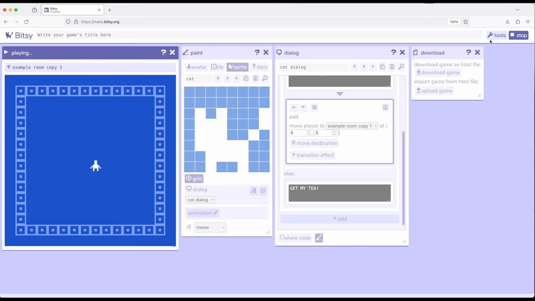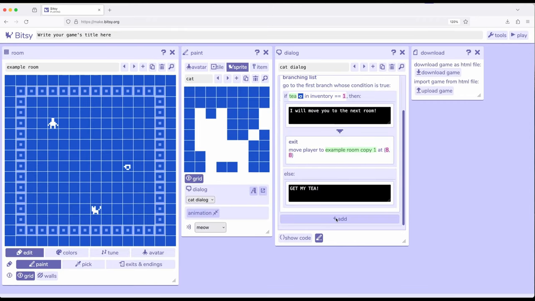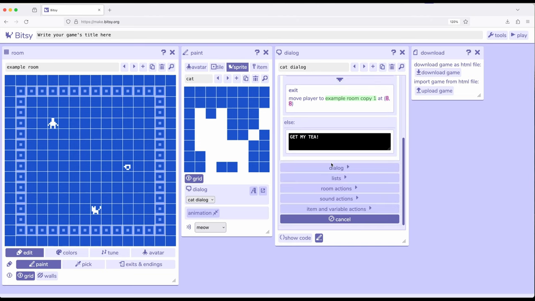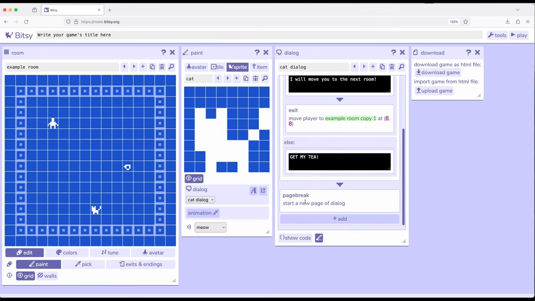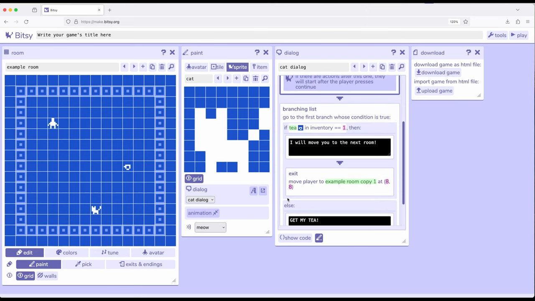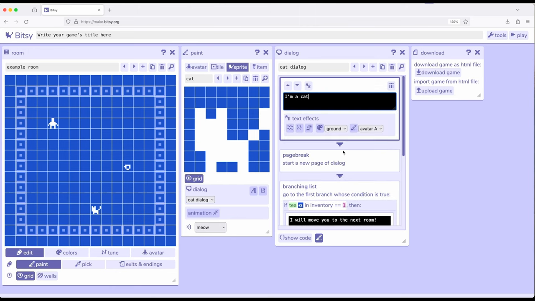So to fix our current issue, let's go ahead and add a page break. I'll add it up here, or that is, add it here and then move it back up. So dialogue, add that page break. There we go. Click on page break, move it up. And there we go. So dialogue, page break, branching list.